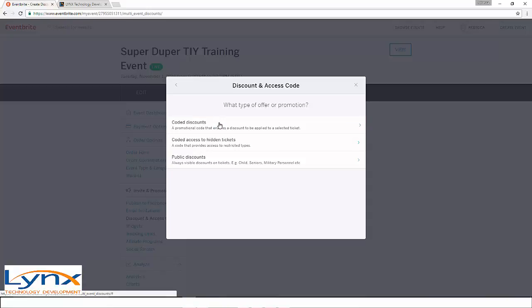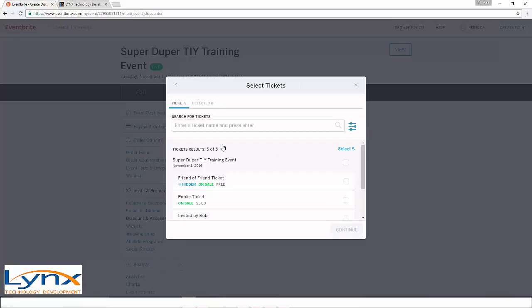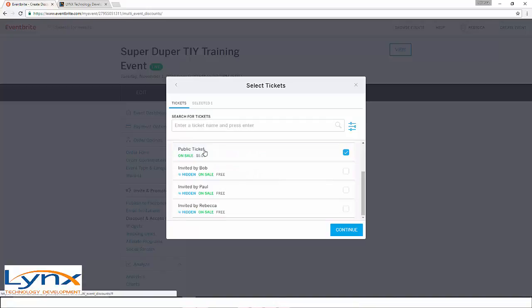A $1 off code is the code at discounts, and it is only applied to a specific event. So code at discounts. Select specific tickets from the current event. And I could search for tickets or just scroll. I don't have a lot of tickets, so I'm just going to scroll.